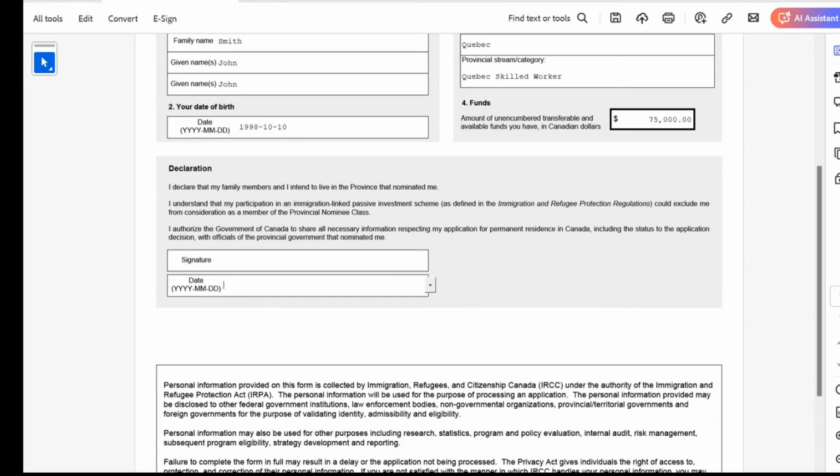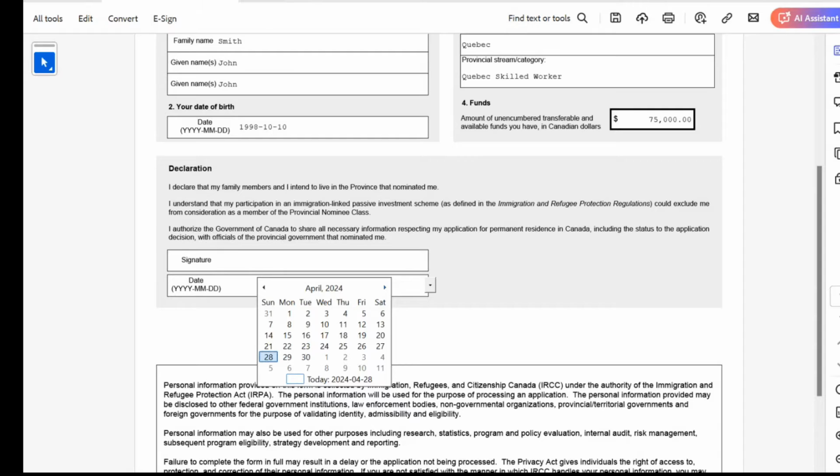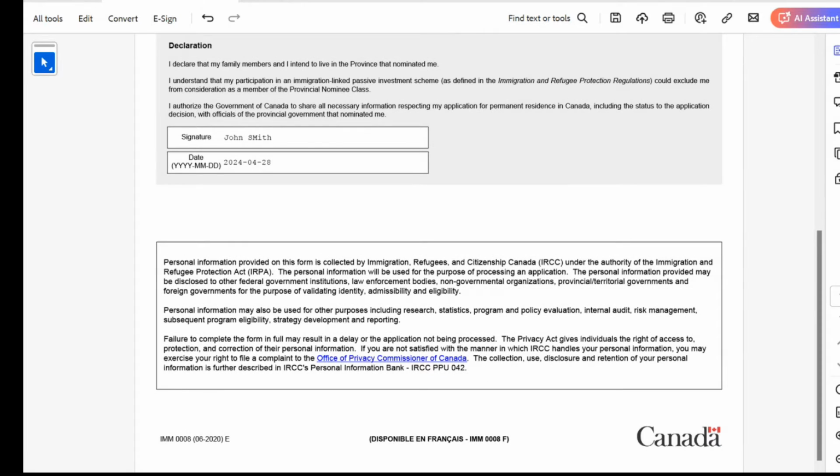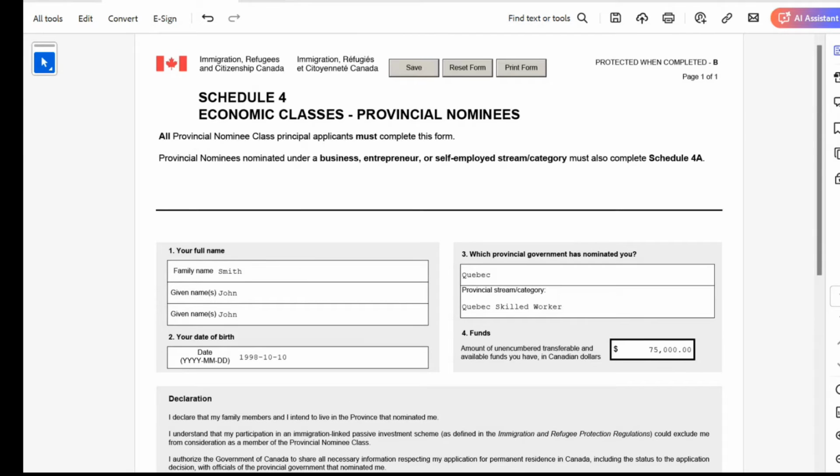Declaration, sign and date. Can I type the name here? Yeah, of course. As per the checklist I had seen, this form does not need to be signed manually, but you can save and upload it.